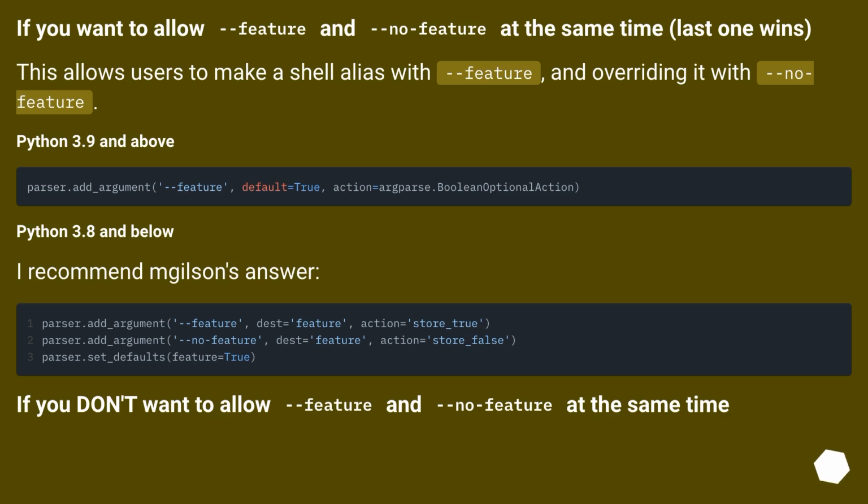If you want to allow feature and no feature at the same time, last one wins. This allows users to make a shell alias with feature, and overriding it with no feature. Python 3.9 and above. Python 3.8 and below. I recommend Nielsen's answer.